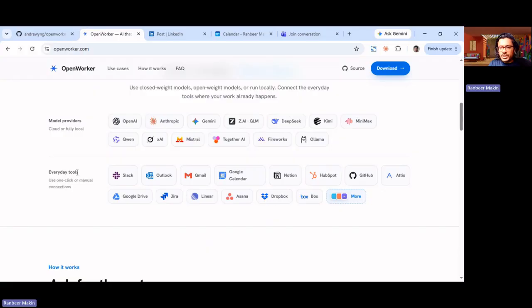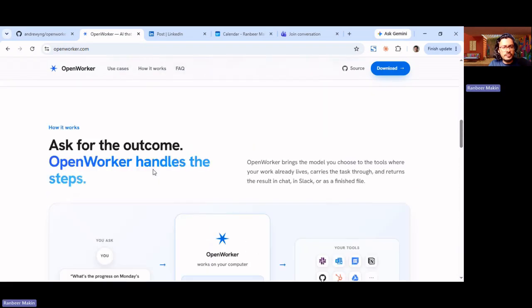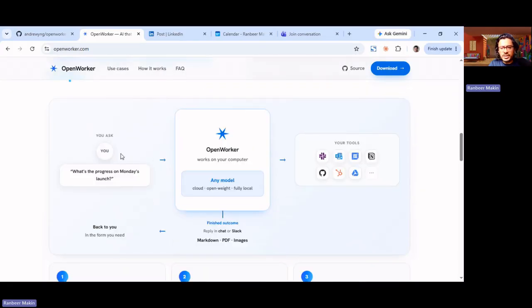What tools can you connect? You can connect Slack, Outlook and Gmail, Calendar, Notion, HubSpot, GitHub, Google Drive. I mean, there are a lot of tools that you can connect with on this tool. So how it works, you ask for the outcome and OpenWorker handles the steps. Let's take an example. You message this tool, what's the progress on Monday's launch? Then OpenWorker will work on your computer, connecting to models, whether the models are on the cloud, OpenWeight, or fully local. It can connect to the tools that you have given access to and will give you a finished outcome.